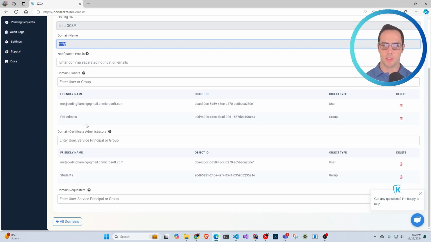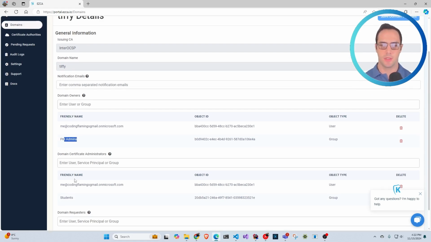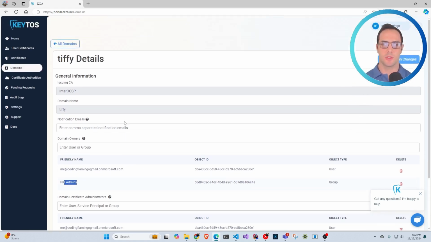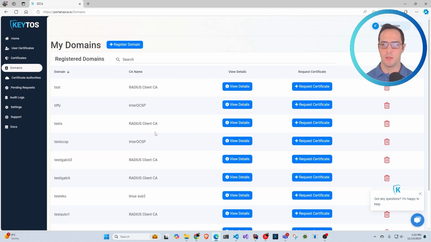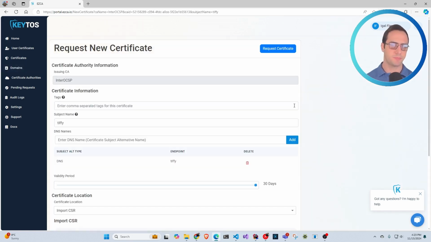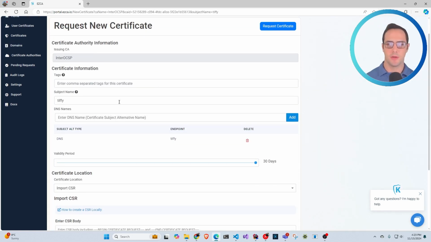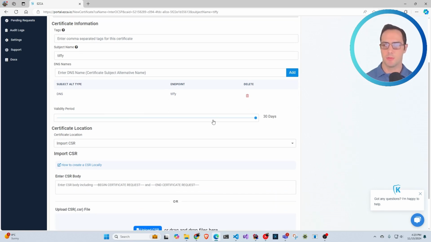And as you can see, this can be Entra ID groups, it can be regular users, and it can be service principals, so you can automate it, because ideally we want to automate it. So then after that, we're going to go here and request a certificate. And in here, we'll automatically add the subject name, and we're going to add Tiffy as a subject alternate name. You can add more stuff. Just do the default validity period that you have set as a PKI admin when you created the CA.